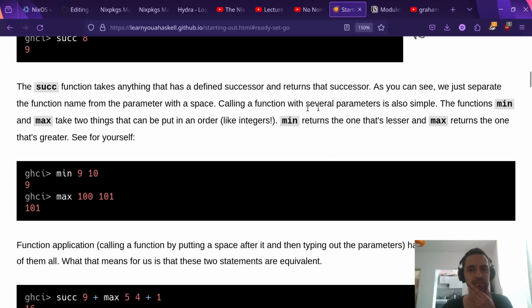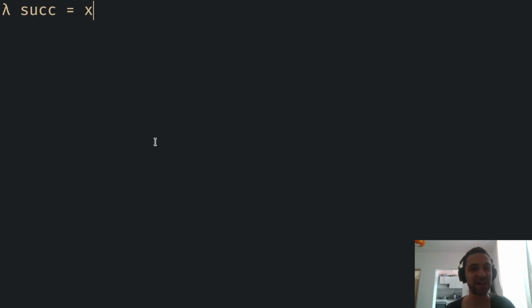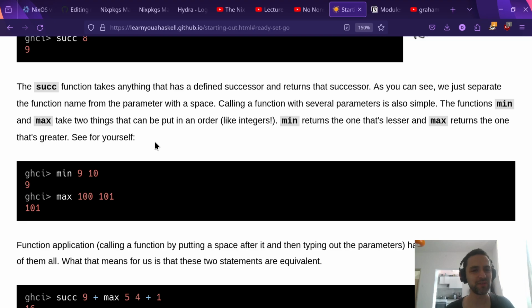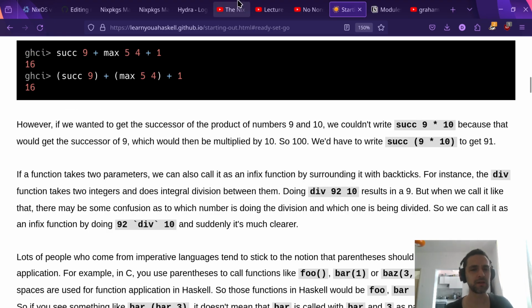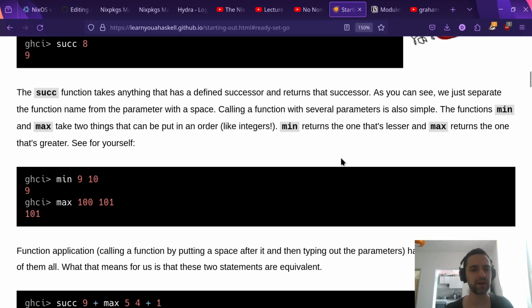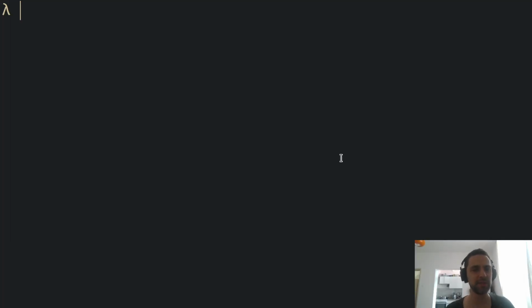The function min and max takes two things that can be put in order like integers. Min returns the one that's lesser, and max returns the one that's greater. See for yourself. Wait. Min. Do we have already min? Oh, I didn't know that. I thought we have to define min. See for yourself. Min is the minimum. Min 2 and 3. We have min already.